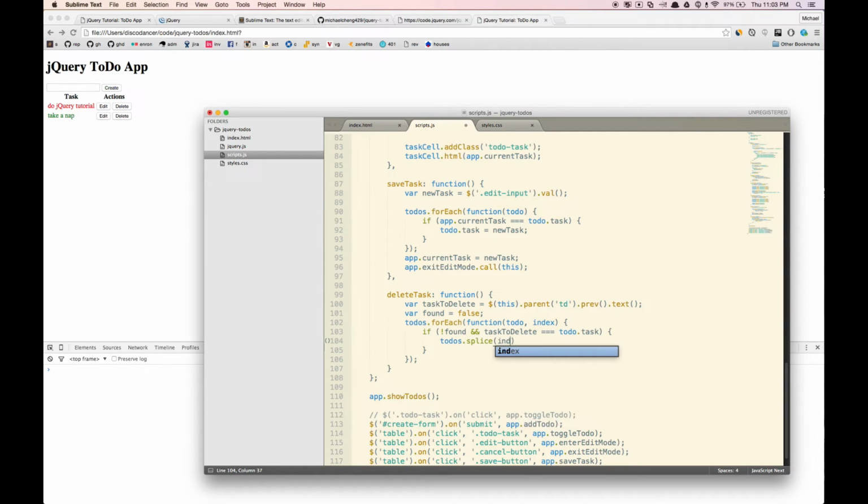So we're going to say splice at the index that we found the to-do at, and we're just going to get rid of one item in there. And you can look up splice. There's also a third argument that you can put in, so you can insert items in there if you wanted, but we're not using that third argument there. But look up how to use splice. It's a really useful array method.